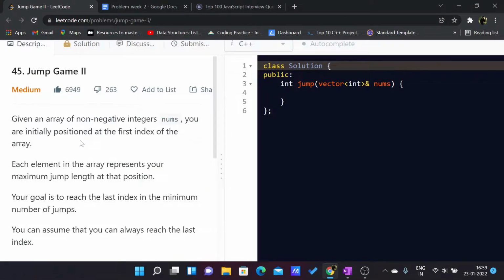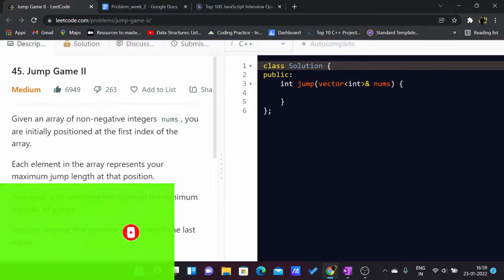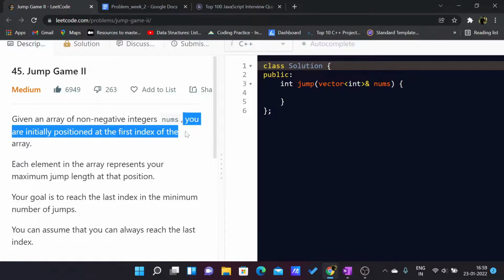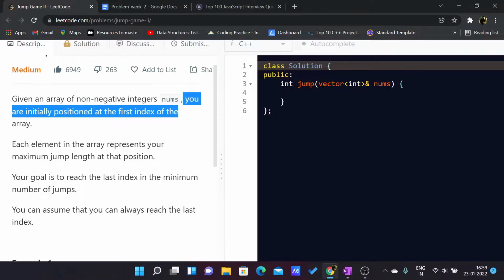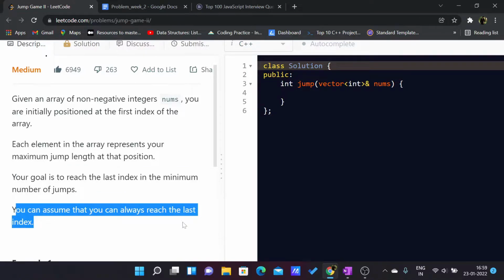Hello everybody, in this video we will be looking at LeetCode problem 45, that is Jump Game 2. The problem statement states that we are given an array of positive integers nums and initially we are positioned at the first index of the array. Each element in the array represents your maximum jump length at that position, and we have to reach the last index in the minimum number of jumps. We can also assume that we can always reach the last index.